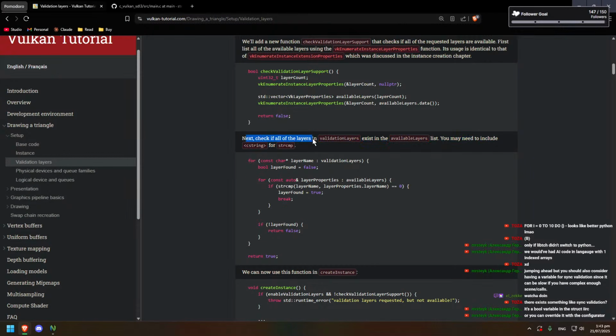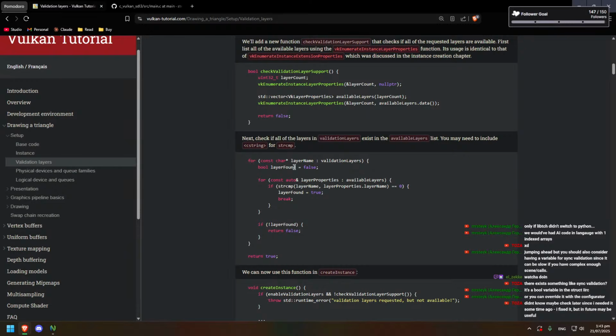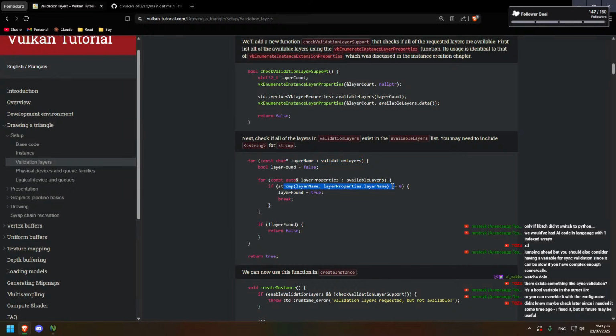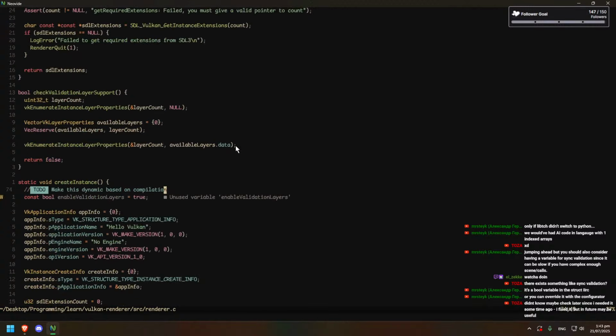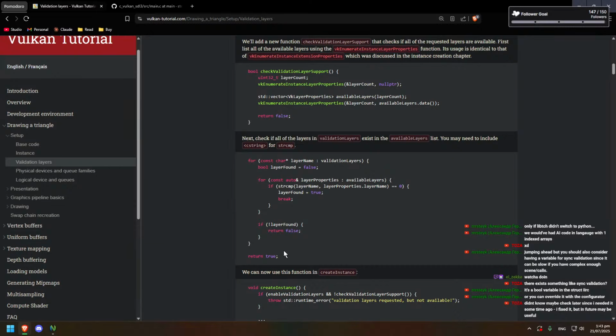Next, check if all the layers in validation layers exist. Which, well, look, they do pretty much the same. Oh wait, this is the same code I have. Look at it. They use for each or whatever it is, and they have false, check the layer name, and if not found, then return false. I just assert it. Okay, I like it.